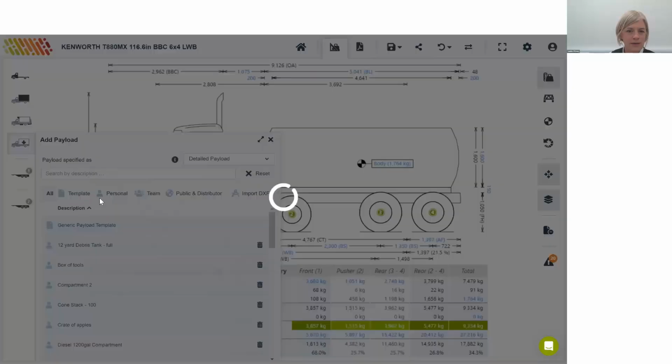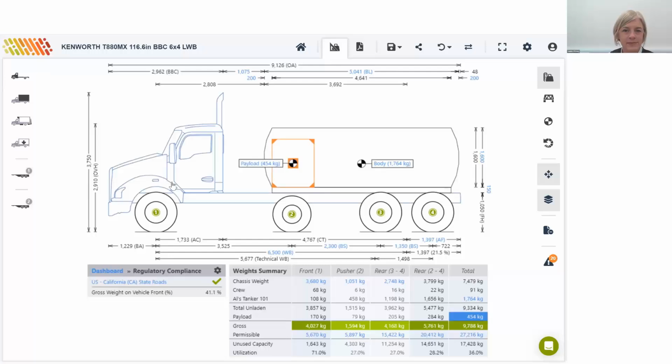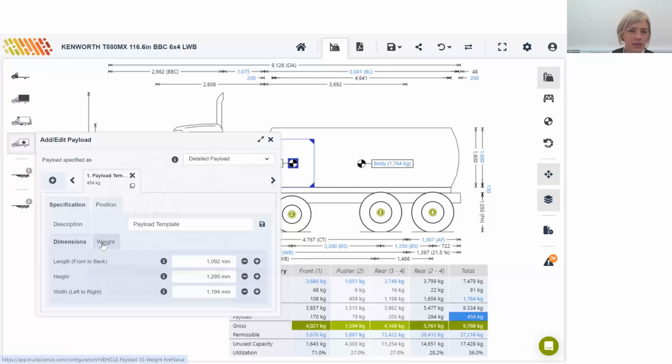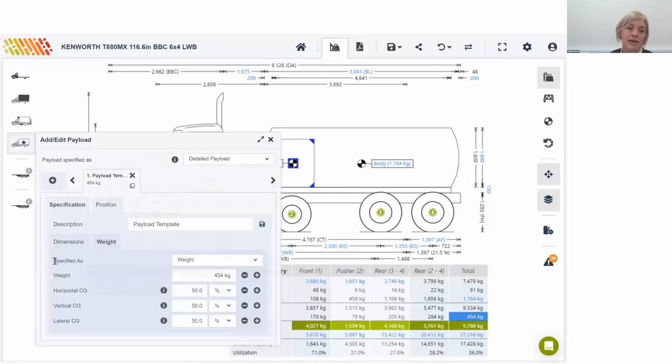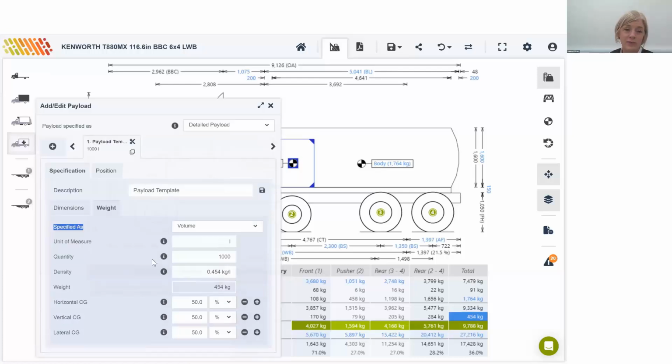And I'm just going to add like a tank compartment here. And if I click into that, and I'll keep this short and sweet, but I can say that my payload is specified in terms of volume instead of weight. And then I can add units of measure, for instance, gallon and 1,000 gallons and this many pounds per gallon, etc., etc. And it will calculate the weight of your volumetric payload. Okay, next.